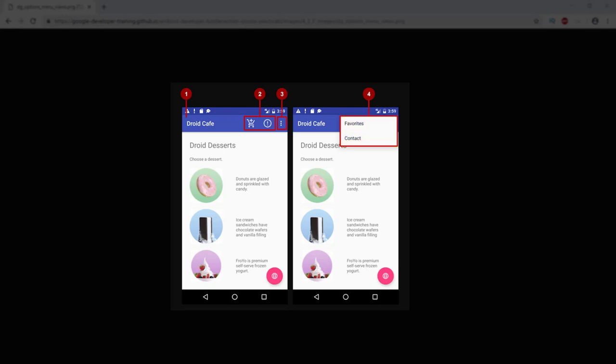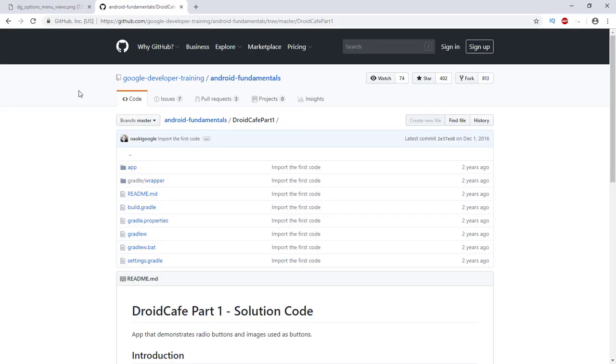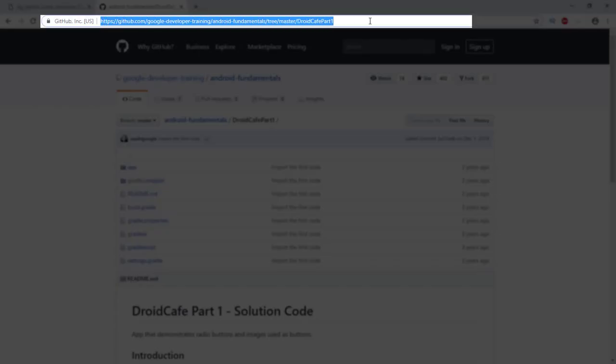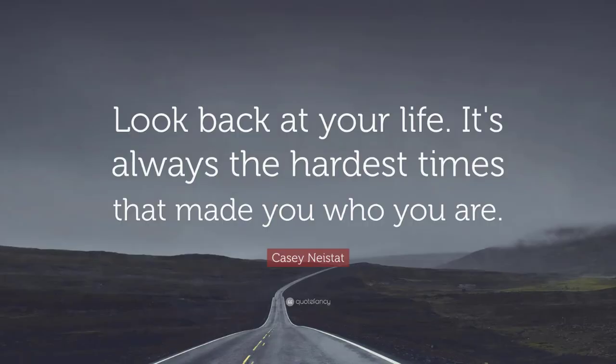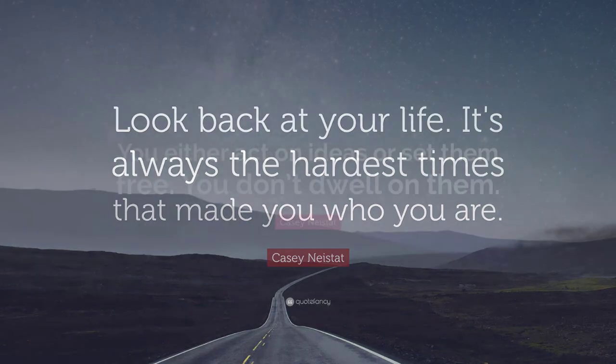In the previous practical, you created an app called Droid Cafe using the basic activity template. This template also provides a skeletal options menu in the app bar at the top of the screen. If you don't have the project, then you can find it at this URL. Open the Droid Cafe project from the previous practical.